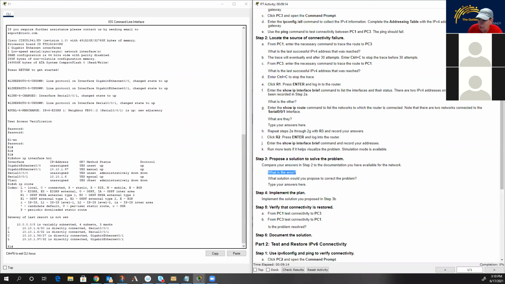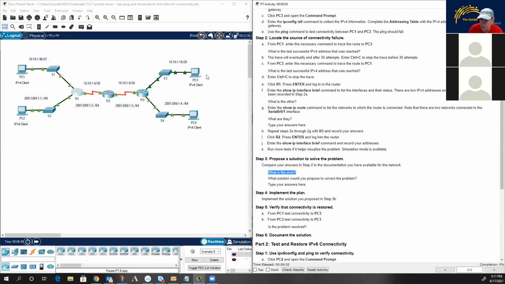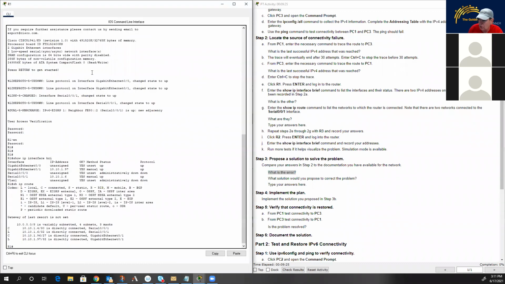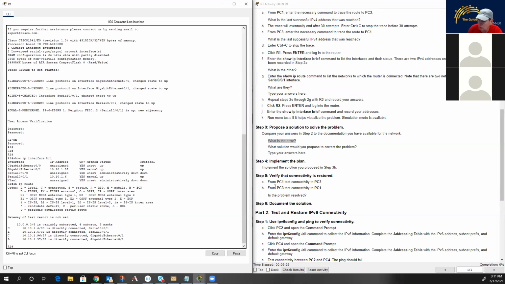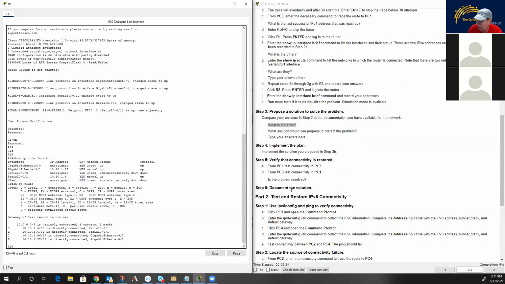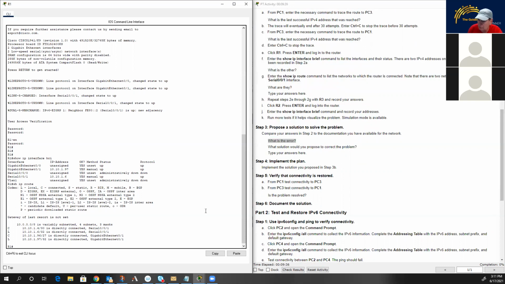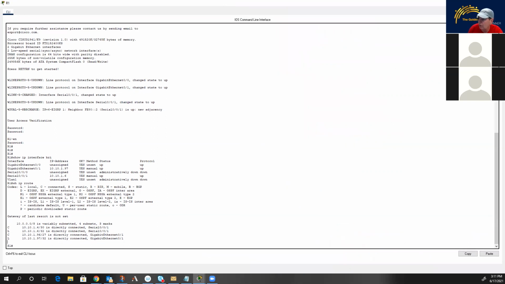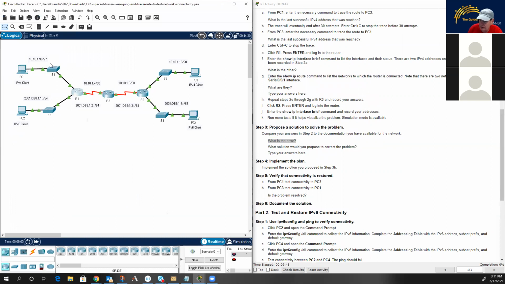The error is that router 1 does not have a route or a way to get to the network that PC3 is on. What solution would you propose? Well, the solution would be to place a route on R1, which allows it to get to the network off of R3. We're going to kind of cheat a little bit because I'm just going to do a default route. A default route has all traffic that's not local go over to R2 and see if that fixes our problem.